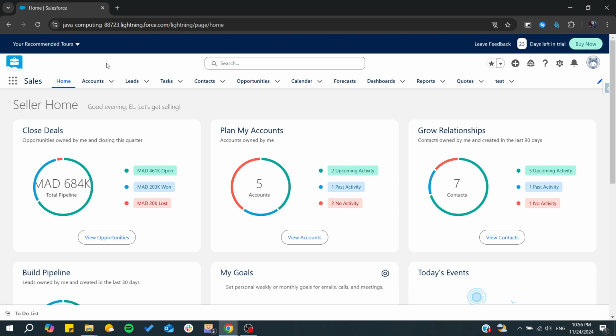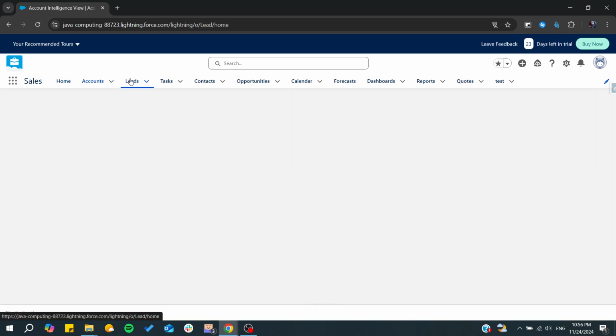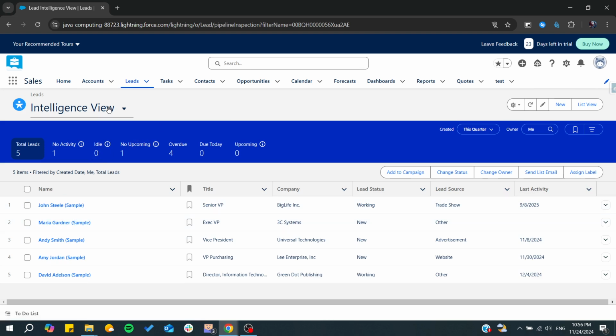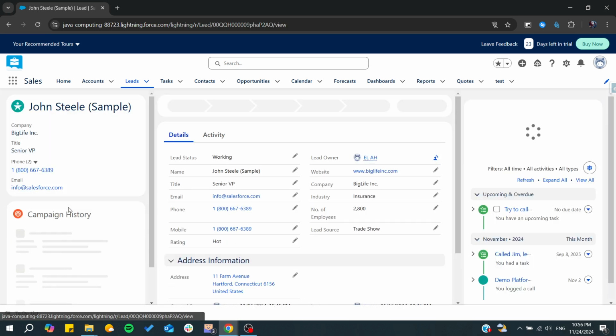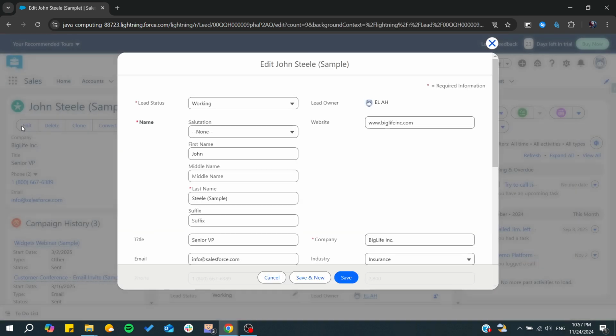So first, you will need to go to any object that you have in your organization. For example, we can take accounts here or leads. So from here, I have some leads. After that, you will need just to access the object or the record, and then we will need just to edit it and change its ownership.